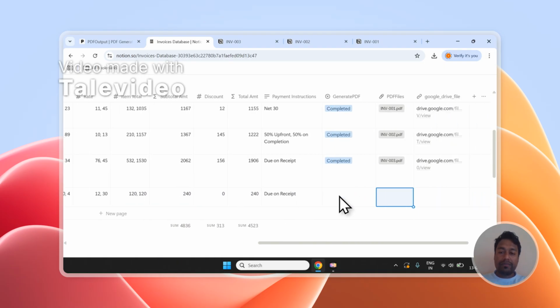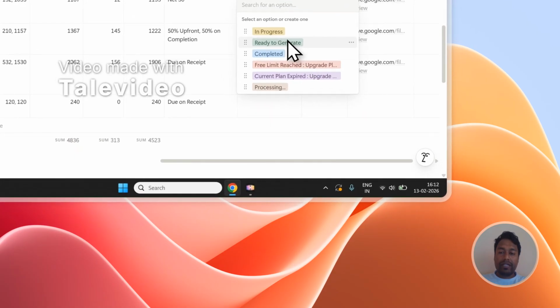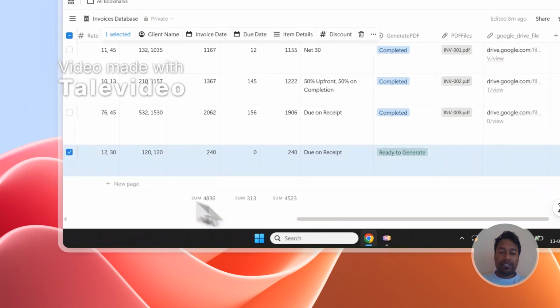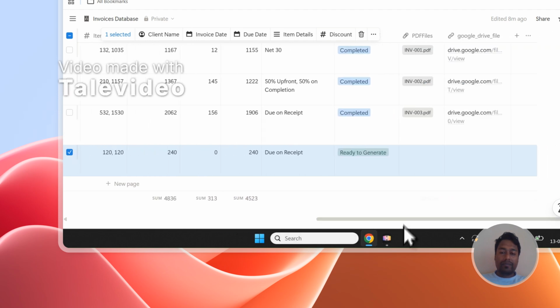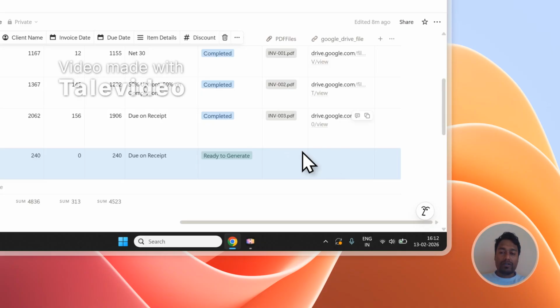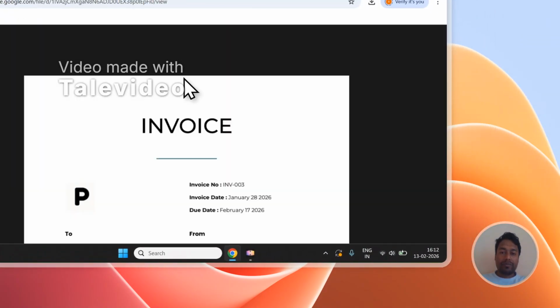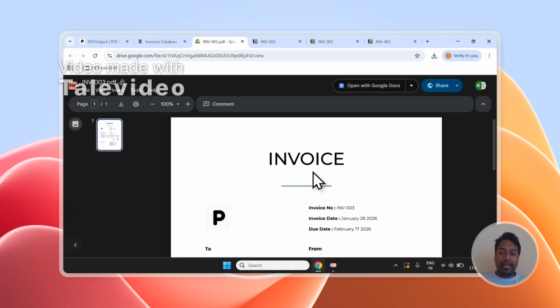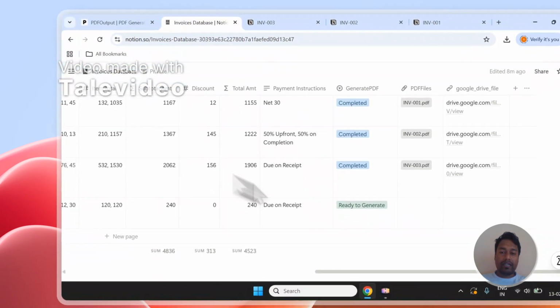So we have the same setup. Now all we need to do is we need to simply click on this, and we need to simply click on ready to generate. Okay, it will automatically read the values that we just added inside this particular record, and it will automatically create the PDF right over here in these two columns. Okay, so let me also show you the drive link, which shows the PDF file, and you should be able to see everything populate over here. This is highly useful, and you can create unlimited invoices right within the database.